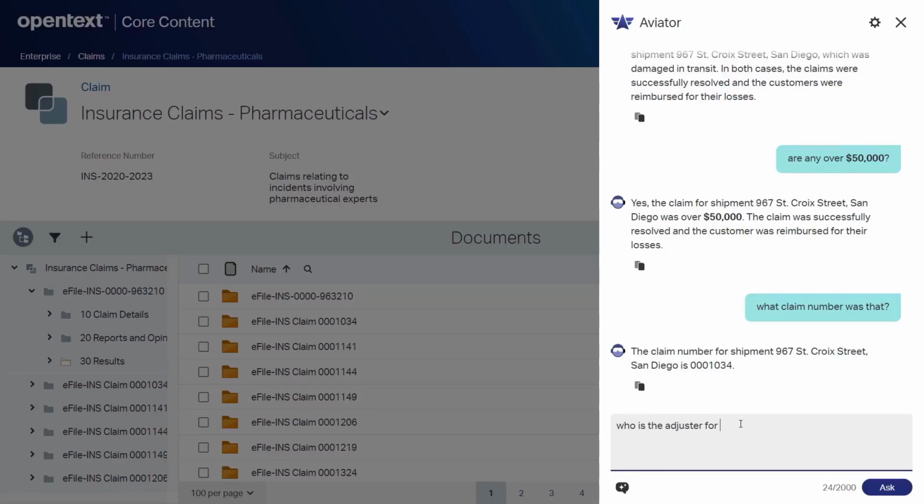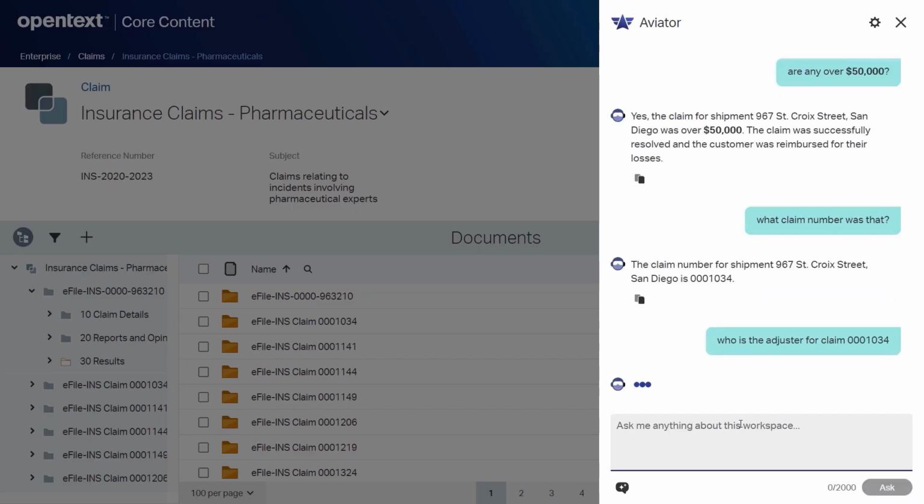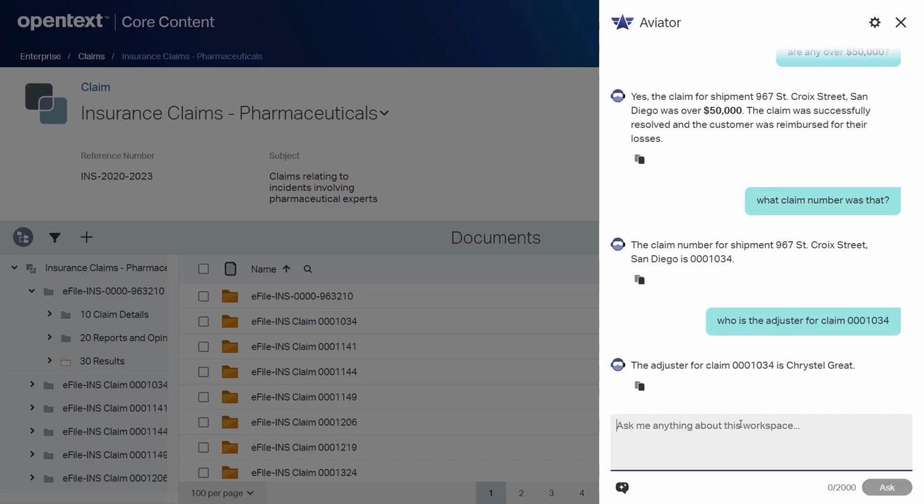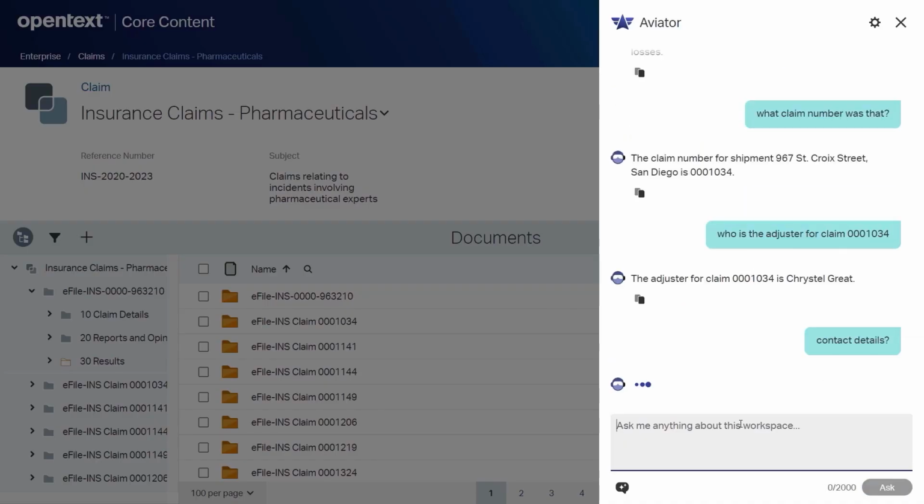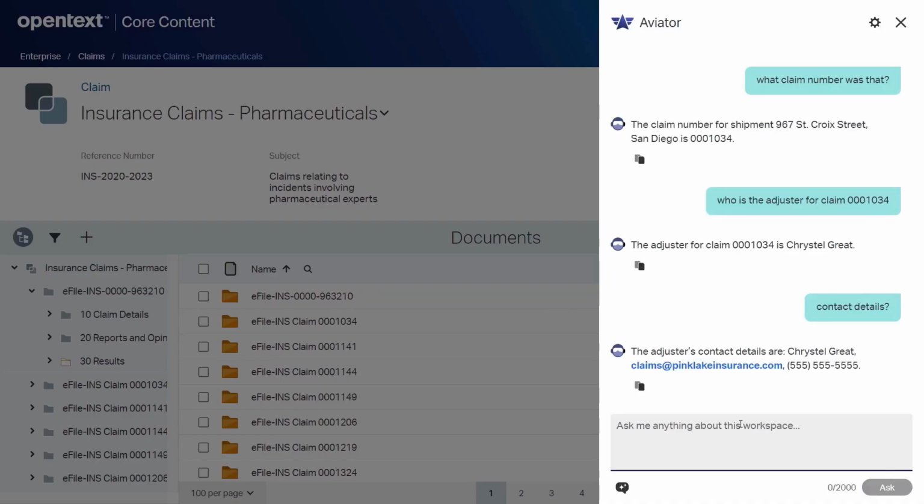Let's ask about the adjuster for that case. We get the adjuster's name. But what about her contact details? This is fantastic. Now, Kate's next step is to contact Crystal to ask for help in closing the case.